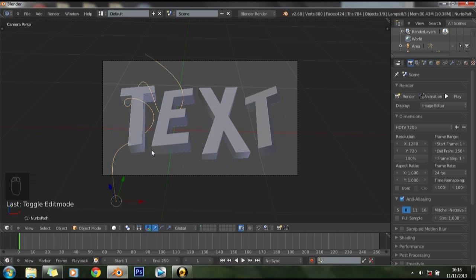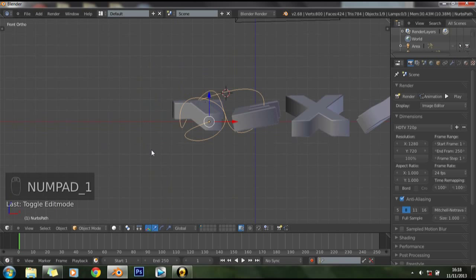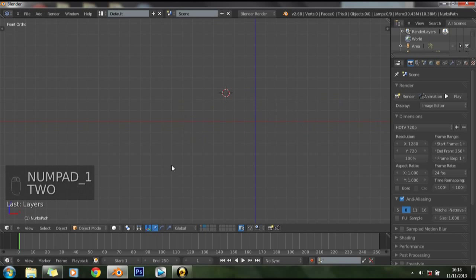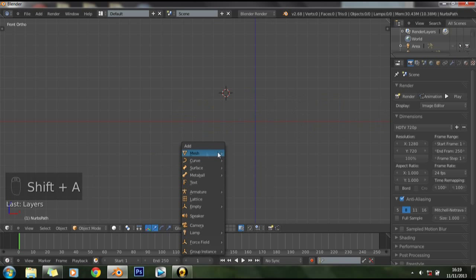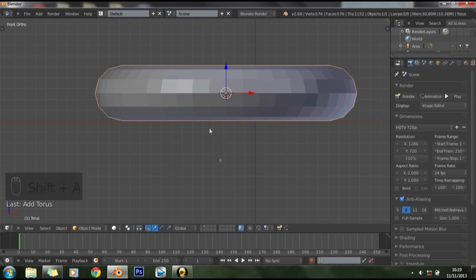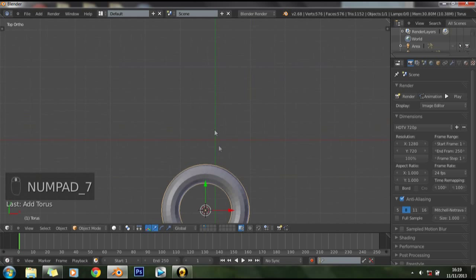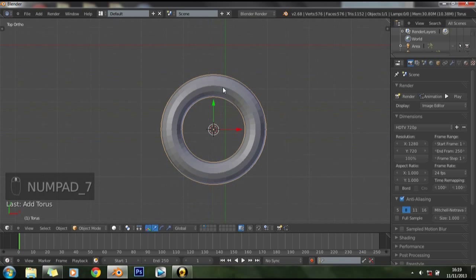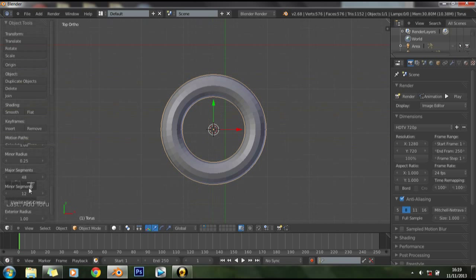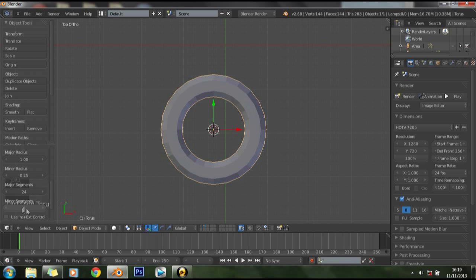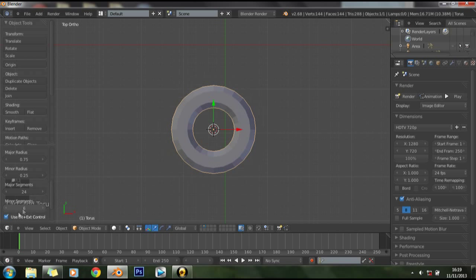So to actually get the chain, we have to make it. So I'm going to go to 2 on my keypad. So I'm on second layer. I'm gonna shift A. I'm gonna go to mesh. Torus. I'm gonna go to 7 on my numpad. It's actually a good idea to lower the poly count and how many faces. So I'm just gonna half these. 24 and 6. 6 is actually really low.